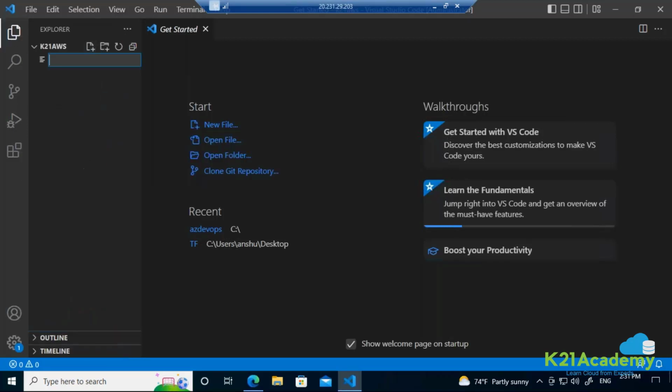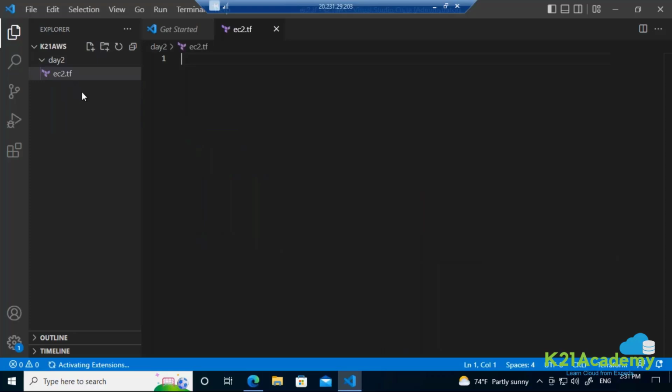Okay, so first let me create a folder inside this as day two, and inside day two we'll create a file. Always our file name should end with the .tf extension. That's very important. You should have your Terraform configurations with the .tf extension.